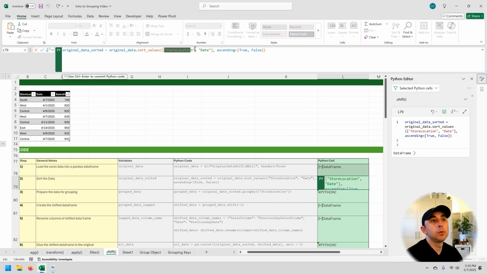Just be sure to enclose those two column names in quotes and put them in list format, so within square brackets and with a comma in between. And then the second parameter we're going to pass into sort values is this ascending parameter, and we're also going to feed a list into this one as well. And the items in this list are going to correlate with the order of the first list we specified. So ascending equals true for the sorting of store location, and ascending equals false, aka descending, for the date column.